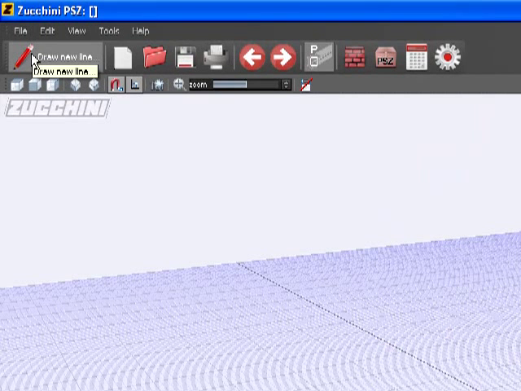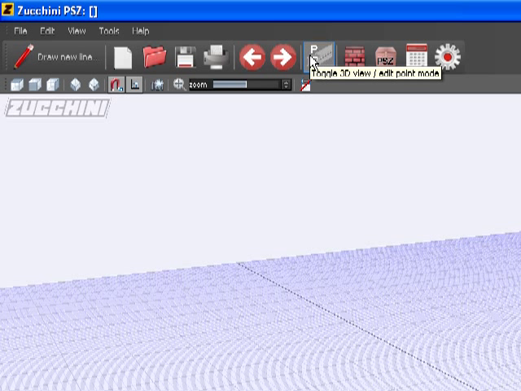The menus are very simple. This first one is to draw a new line, open a new project, open a folder where you have already saved other projects, save the project, and print, which is used to print out the list of material and also to export Excel files. These are Undo and Redo. This button gives you the possibility to toggle from a 3D view to a rendering view.